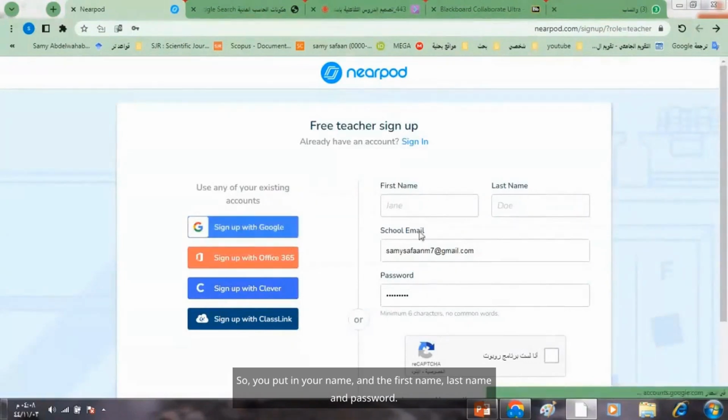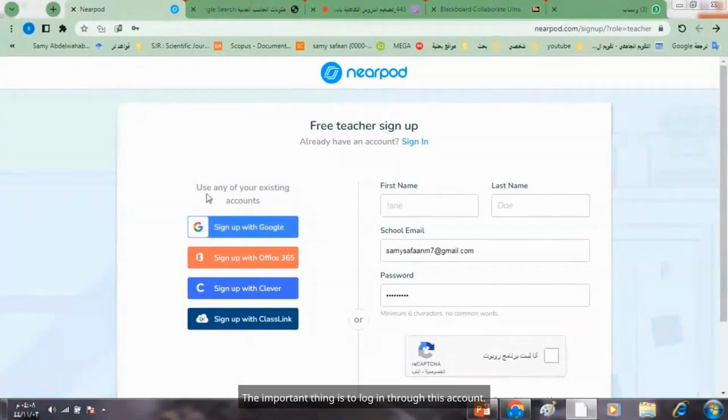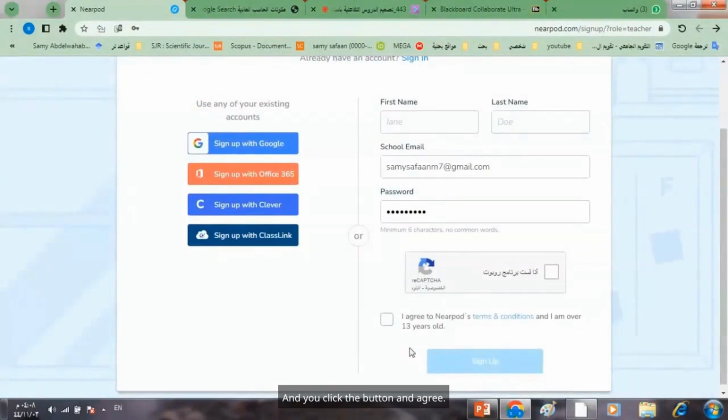So you put in your first name, last name, and password. But forget that password. The important thing is to log in through this account. If you also have an account in Office 365, that's fine. If you have an account in Clever, that's fine. But I definitely prefer that we use Google all the time. And you fill in the data and check the box. And you click the button and agree. And you click sign up.